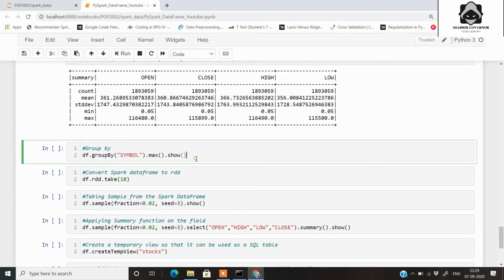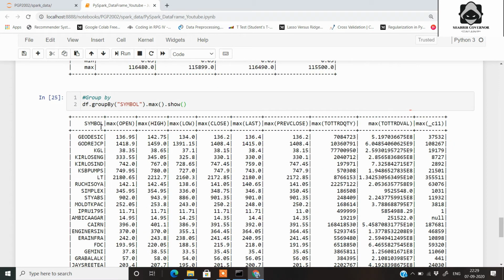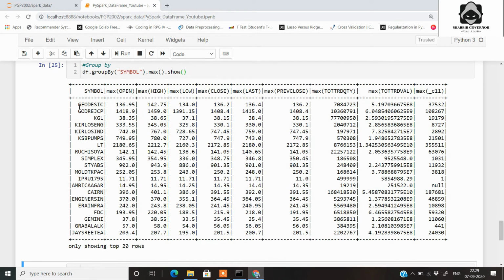We also have this group by. Here we group by based on the symbol, and we calculate the maximum, and we try to show them. So we get the maximum of opening, high, low, last, previous close of every field, which is grouped based on the symbol, that is the company name.